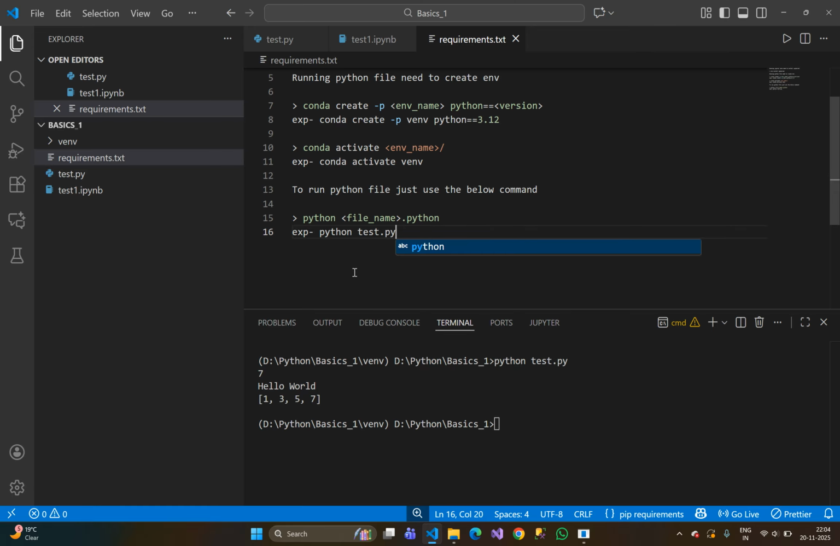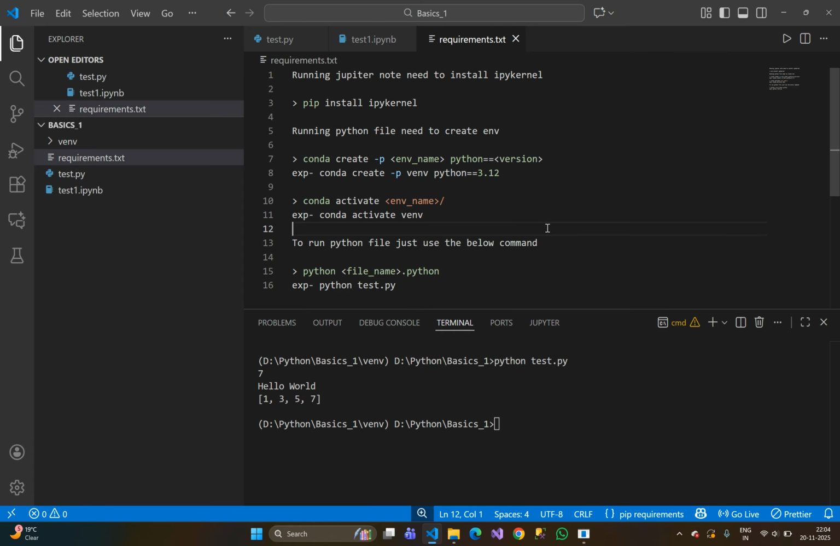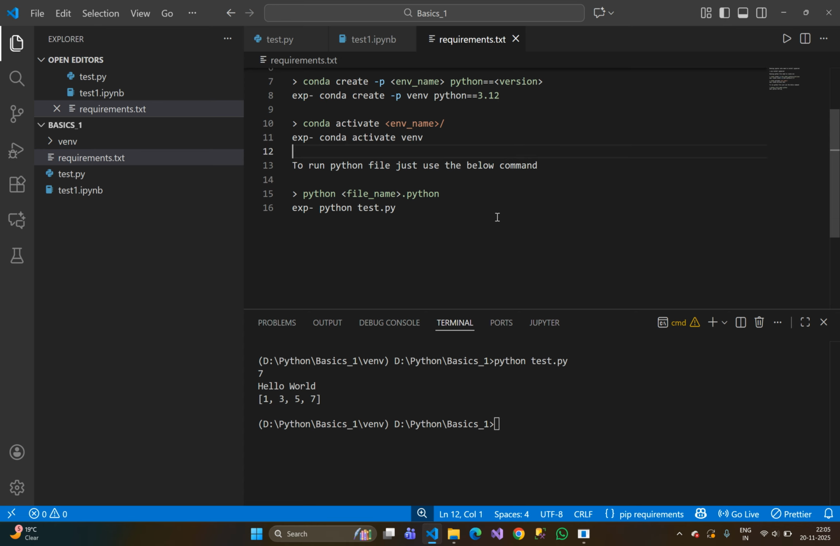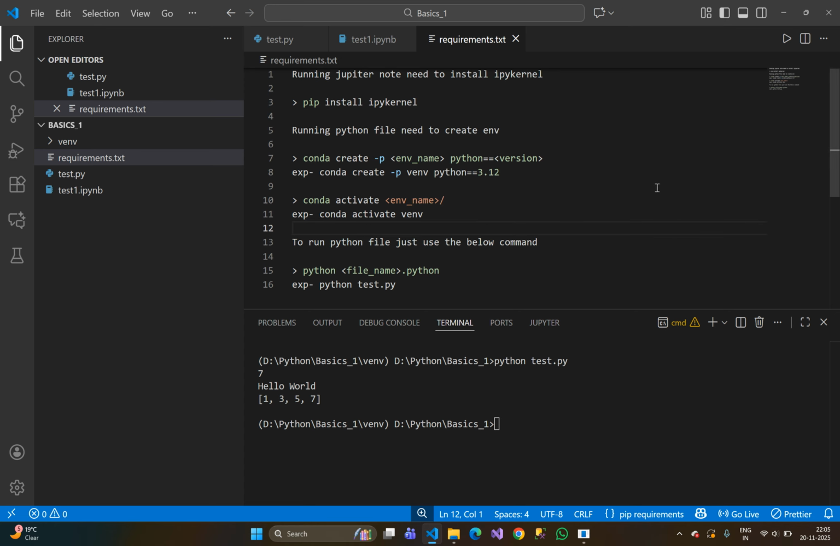Okay, this is the whole thing we have discussed in this video: the environment setup and how to run our application, our file. In the next video, I will start the actual topic, Python basics, what is a single-line comment and a multi-line comment in Python. All these things we will discuss one by one.